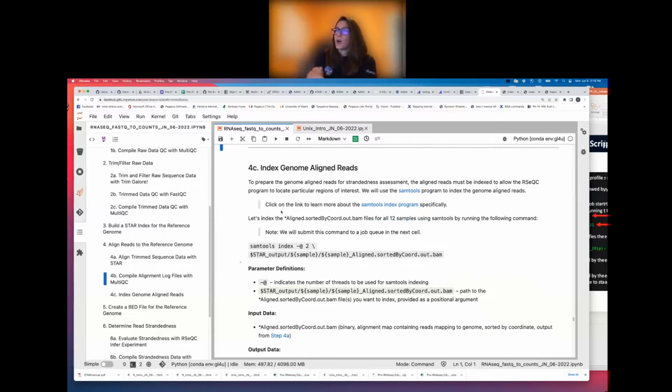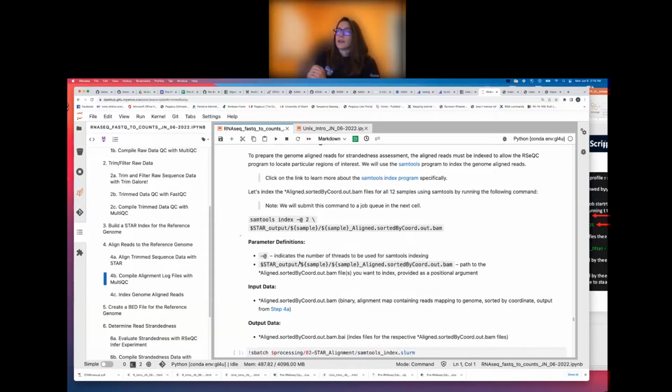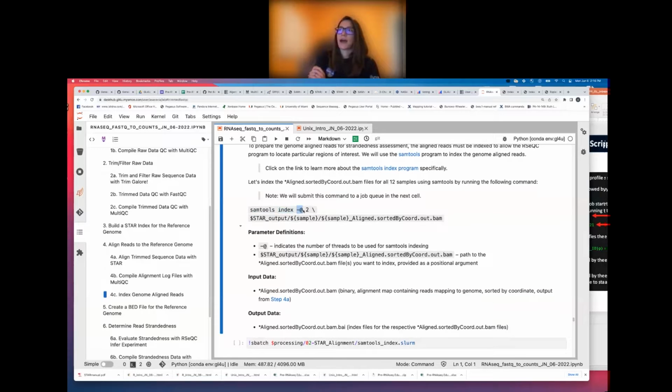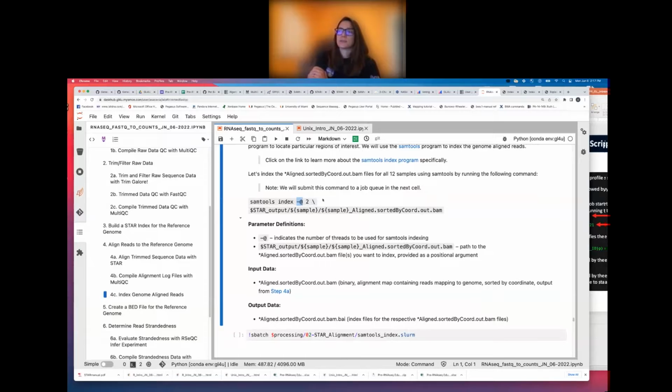And so we're going to index all of our aligned, sorted by coordinate out BAM files for all 12 samples using SAMtools by running this command. This is the samtools command, and we're using the index function of it. This option is just to note the number of threads or CPUs that your machine can use to do this. I allocated 2 when I did this, and then it's pretty easy. The only input it needs is a positional argument, so the last part of the command is just the input BAM files.